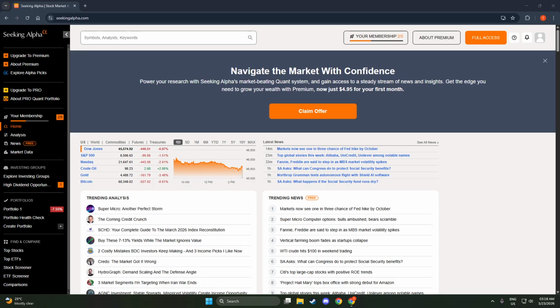First, head to the Seeking Alpha website in your browser. Make sure you're on the official site so the data you see is accurate and up to date. You can use it without signing in, and the layout is straightforward on both desktop and mobile, though positions of certain sections may vary slightly.